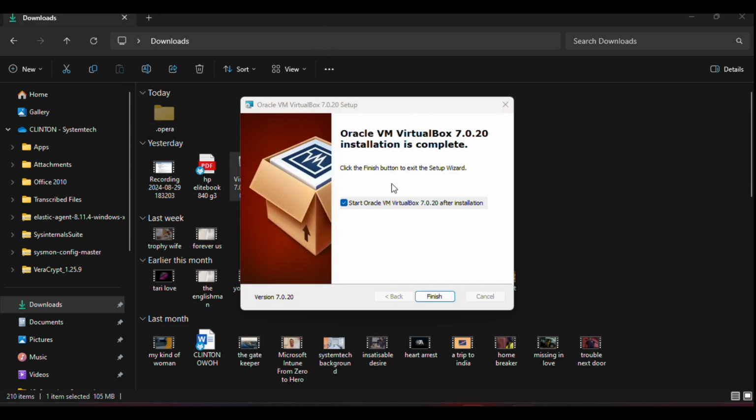Okay, yes, the installation has been completed. So we have to click on finish. But a little note, we should leave this option enabled, because we want the application to start up automatically. So we leave this checkbox checked. So let's click on finish.